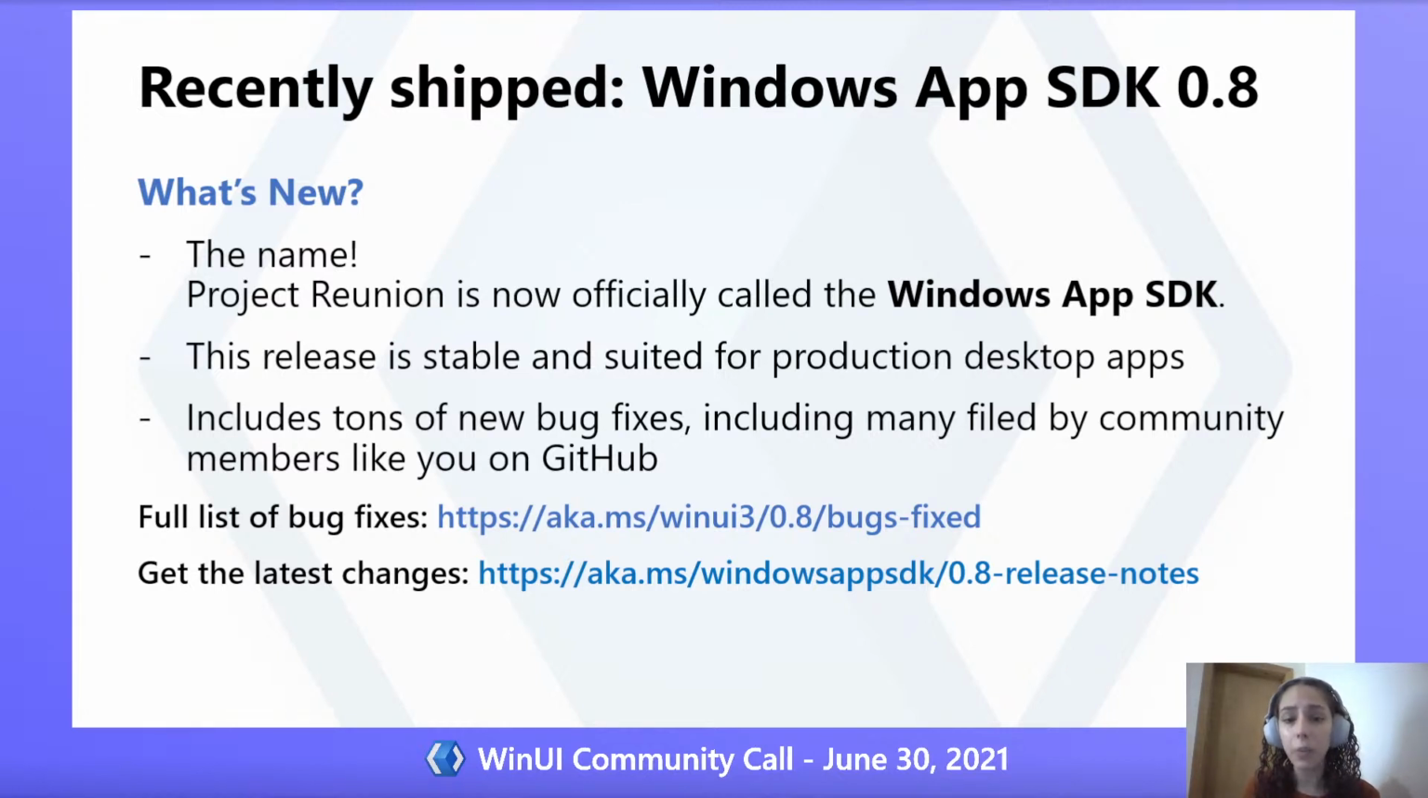In addition to that, we also have instructions on how to upgrade your app to get the latest release, or you can just create a new app with the latest release as well, and we have instructions for those in our official docs. So yeah, really exciting stuff in 0.8.